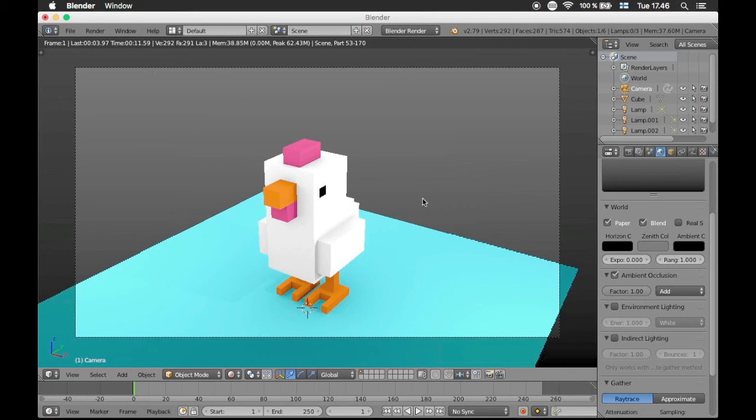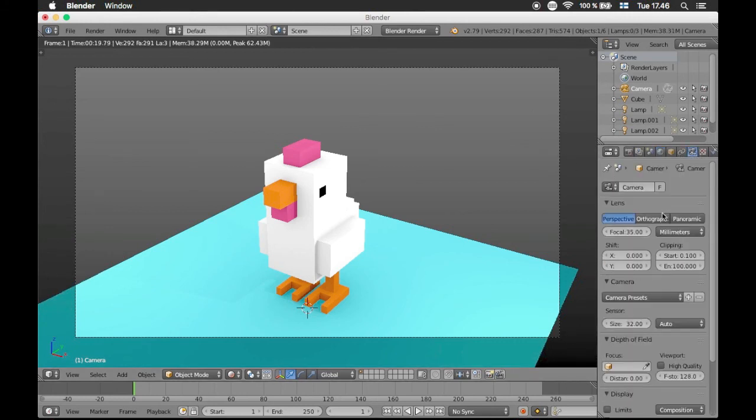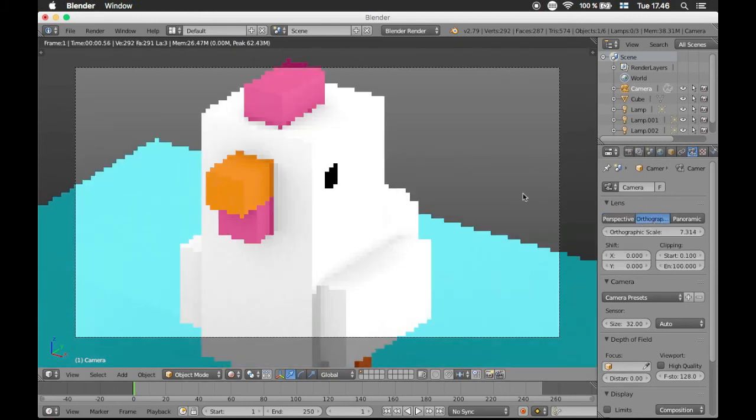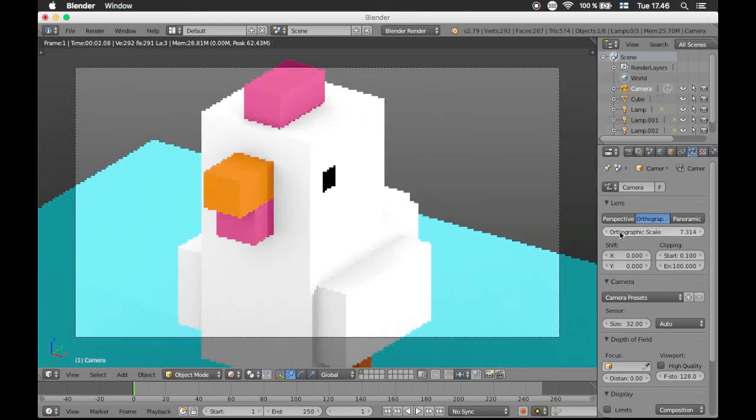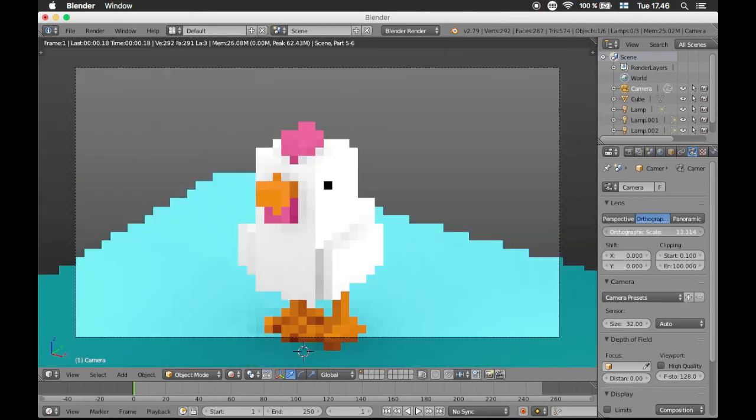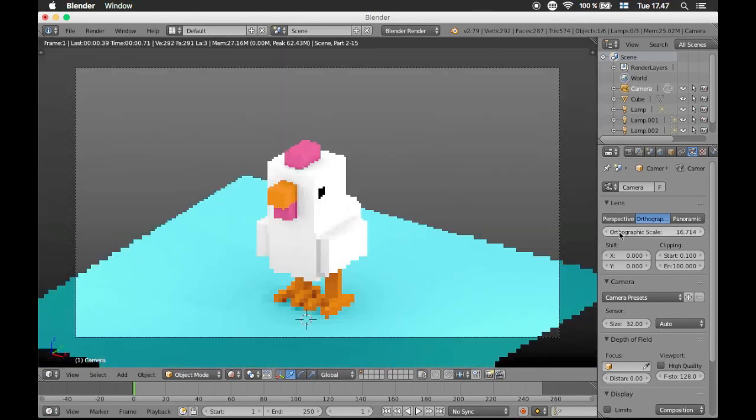So then I might want to change my camera to be an orthographic one, which we did with the view. I changed it to ortho by clicking here, orthographic. We had perspective, but now we're going with orthographic. And I can zoom out by increasing this orthographic scale, like so. Okay, nice. I'm very happy with that. So I would like to render this image out now.